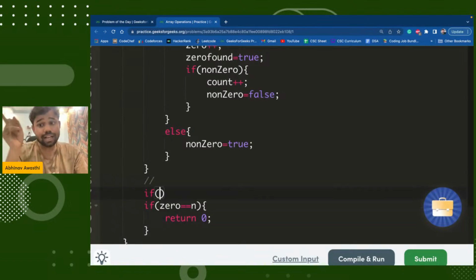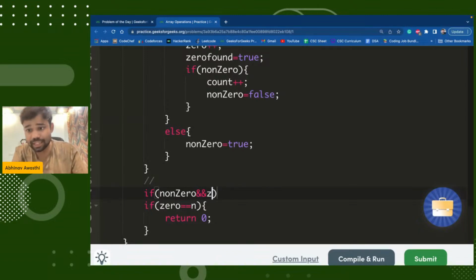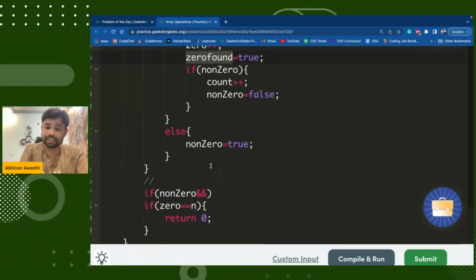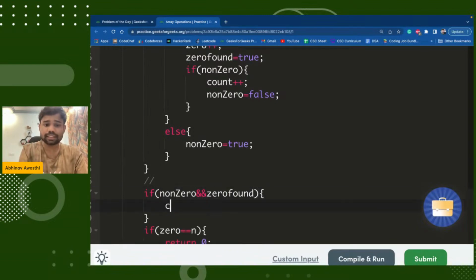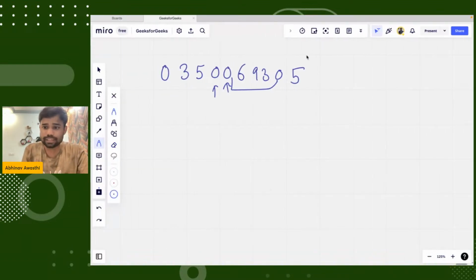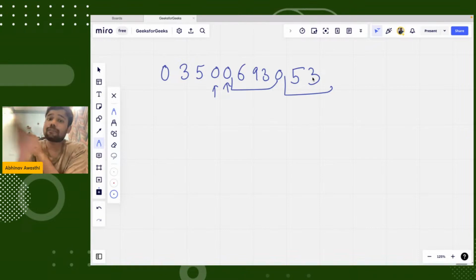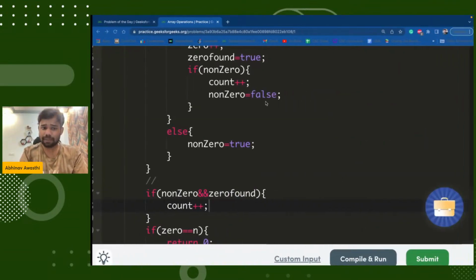And I will also say one thing. If the last element is non-zero and zero found is also true, that means one more case: you can see in the last case there is a single 5, but after that 5 there is no 0. Because there is no 0 after 5, this last subarray of non-zero elements will be left. So to consider this last subarray, I am taking this condition.